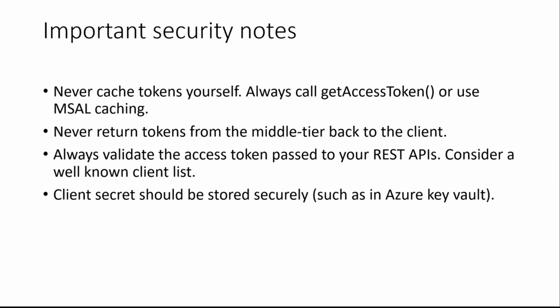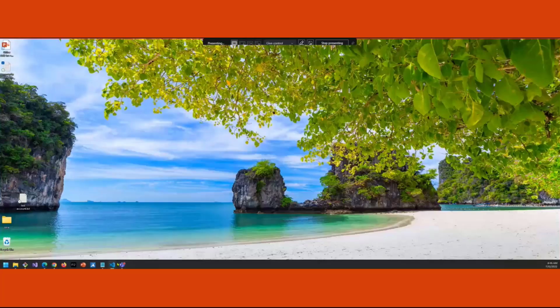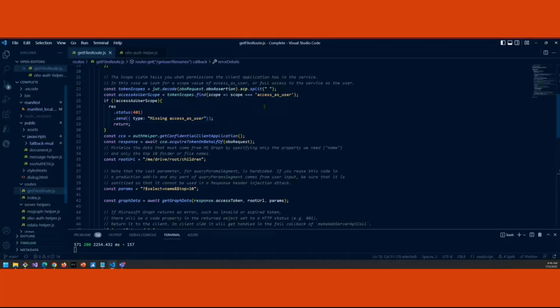Also, the client secret. Oh, I didn't show the client secret. Your middle tier will use a client secret to call, and that should be stored securely, like maybe Azure Key Vault. If I switch back, let me switch back real quick. I just want to show where that secret is.